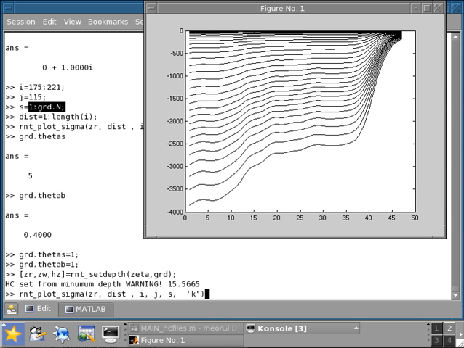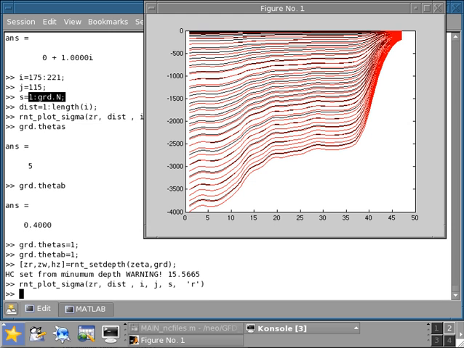Let me just plot them with the different colors, say in red. You could see that now you get a different type of spacing in the layers, and they're no longer the same as the ones that we just saw.